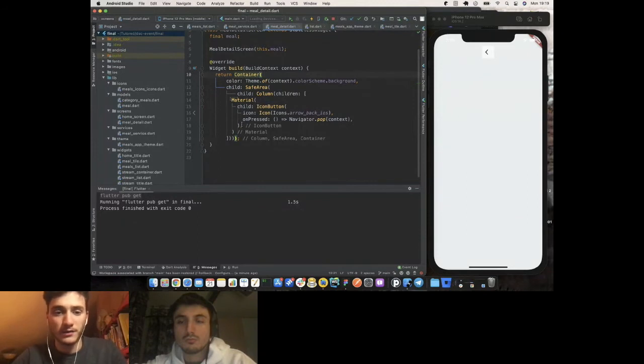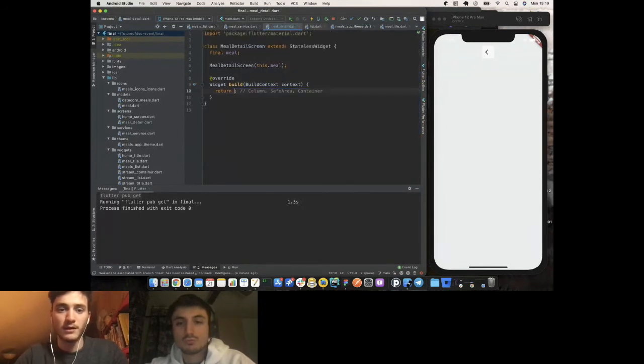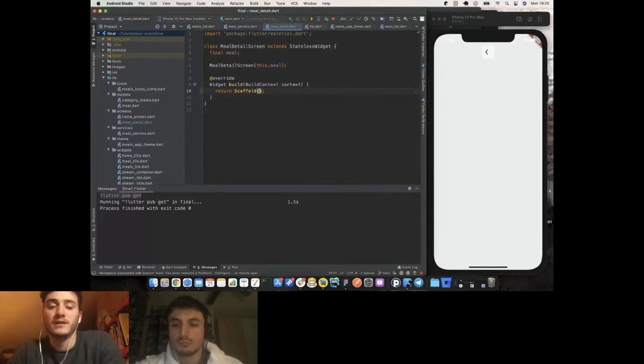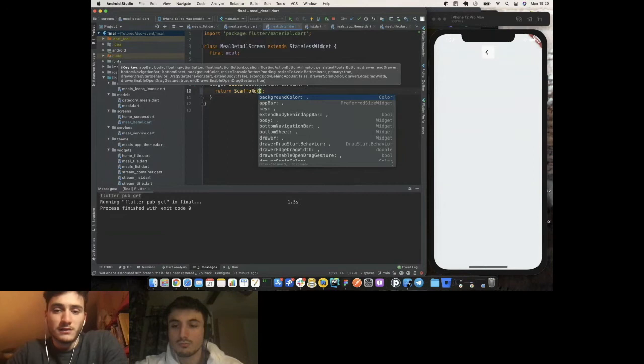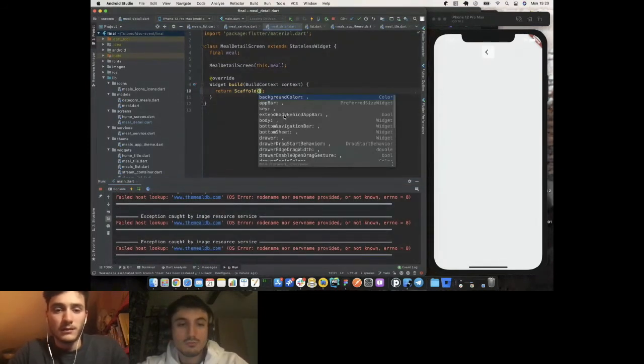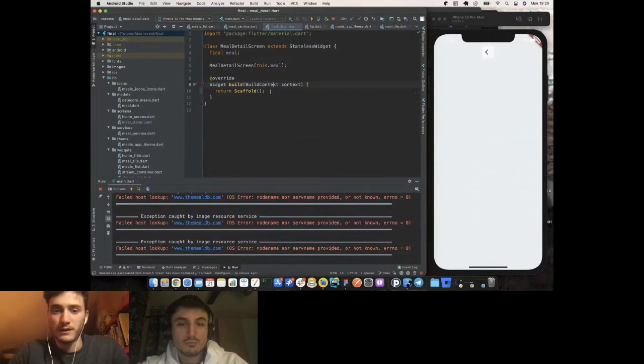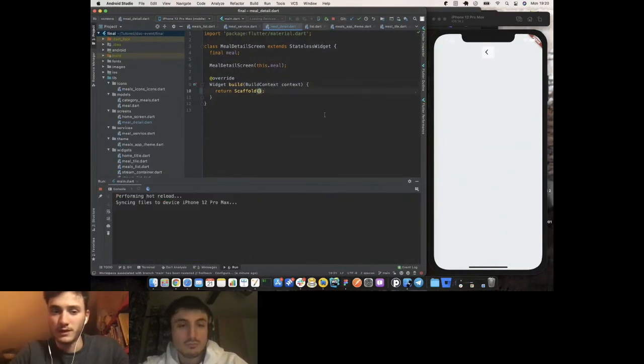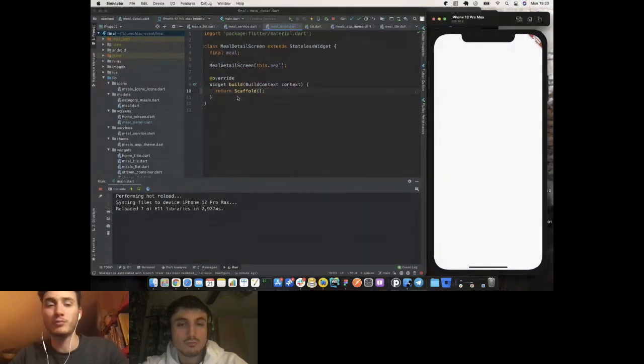I will remove everything. I first implement a scaffold. It's going slow because it is compiling. I think we are good to go. So first put a scaffold to see if the code is working. All right, so it is still a blank page.